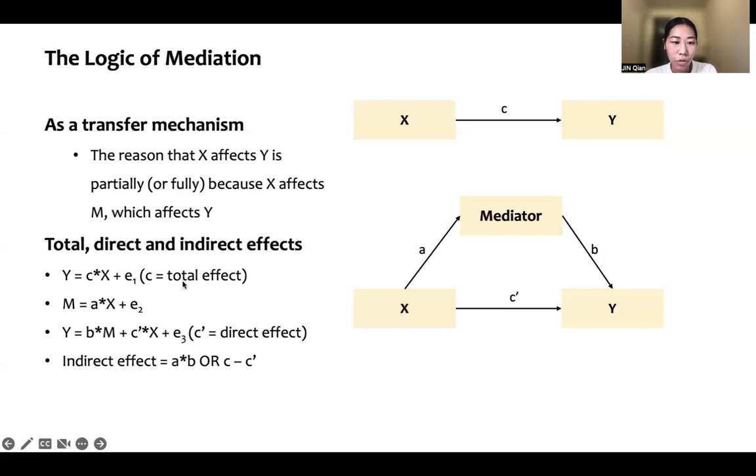Based on the total effect and direct effect, we can calculate the indirect effect. It equals C minus C prime, or we can use the product of A and B to represent the indirect effect.